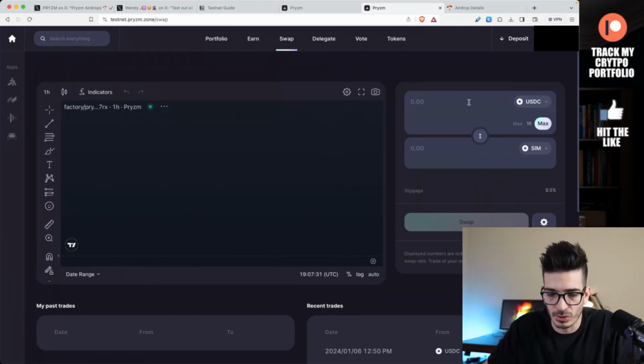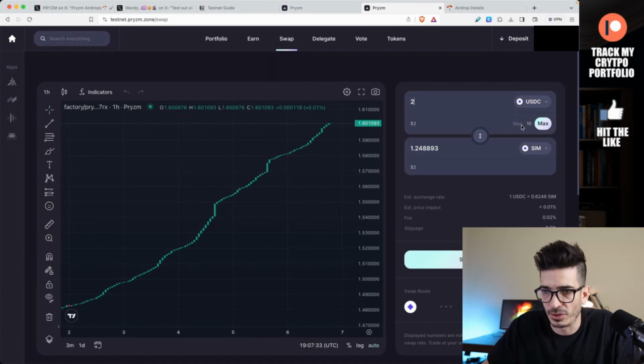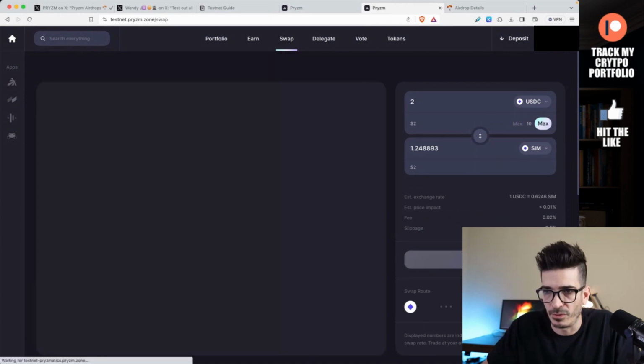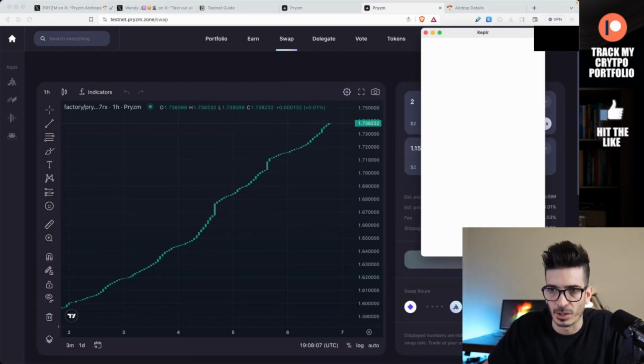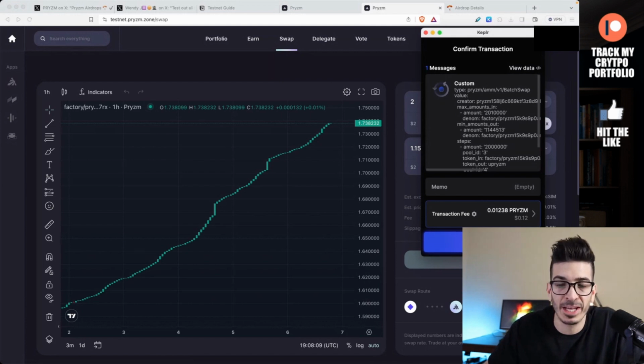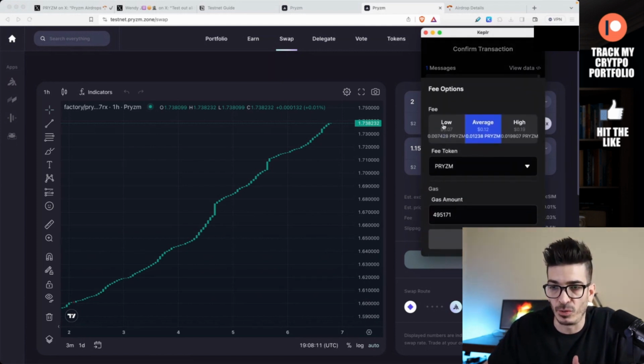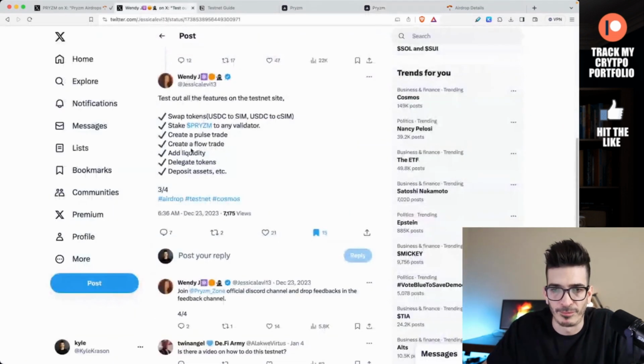So I'm just going to do like 2 because it looks like we've got 10 in there. So I'm going to do that swap. All right. And then I've got 8 left. So I'm going to do 2 more to CSIM. And this is all free, right? I haven't had to use any actual money to do any of this. All right. So boom. First thing done.